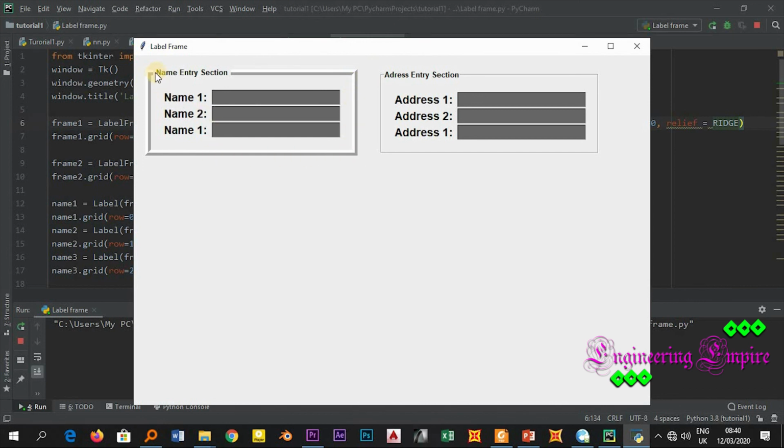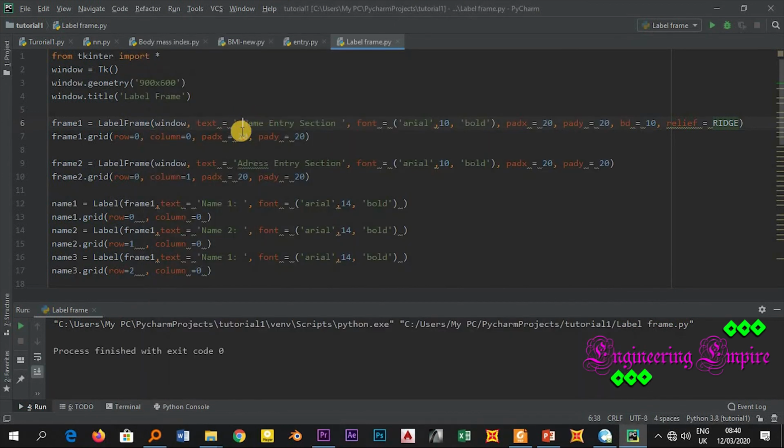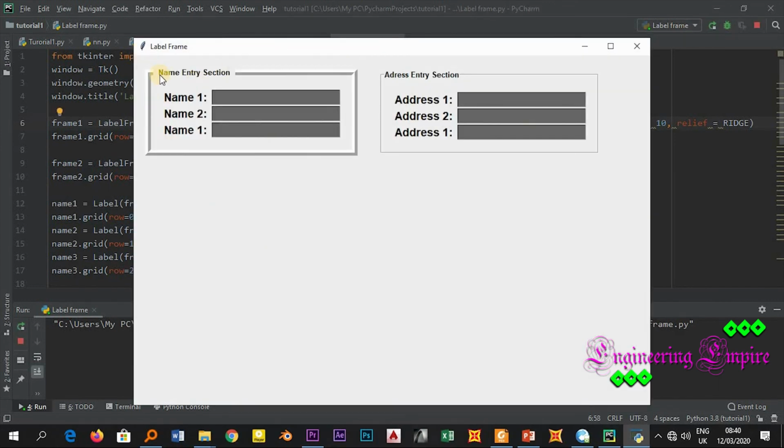If you want to have certain space here between the frame and the name, just come here, have a space here. Okay, increase the space here in front and the back. Now you have some space here and some space here. Okay, as you want.